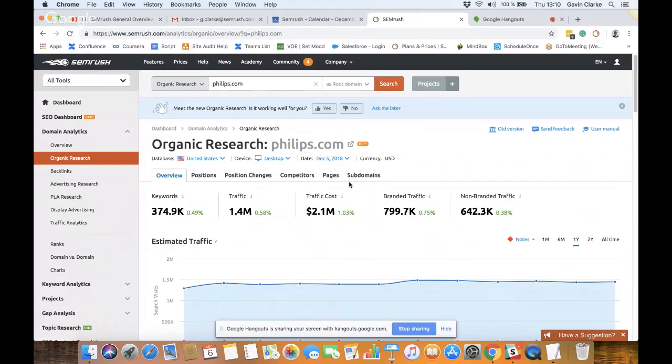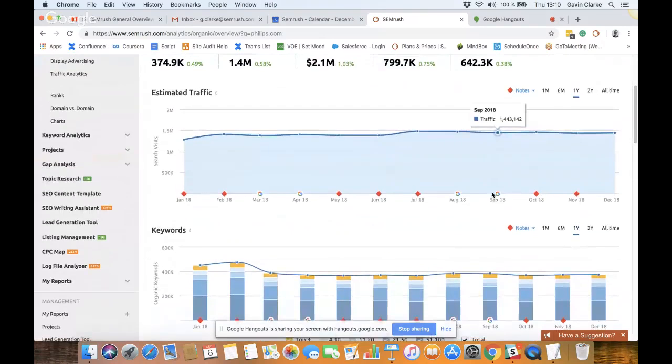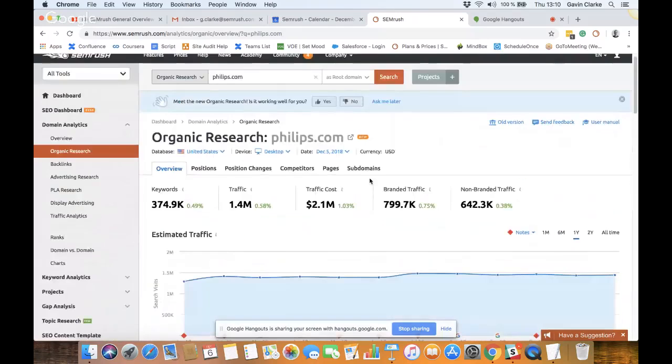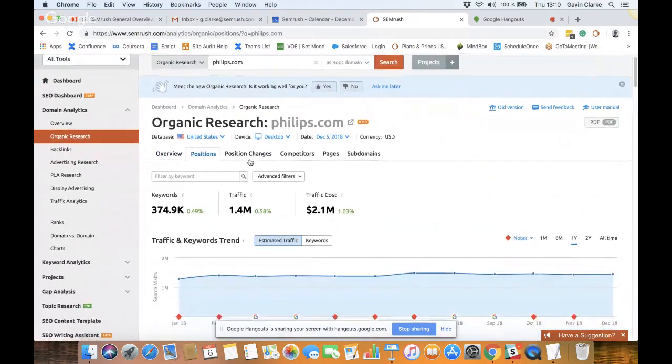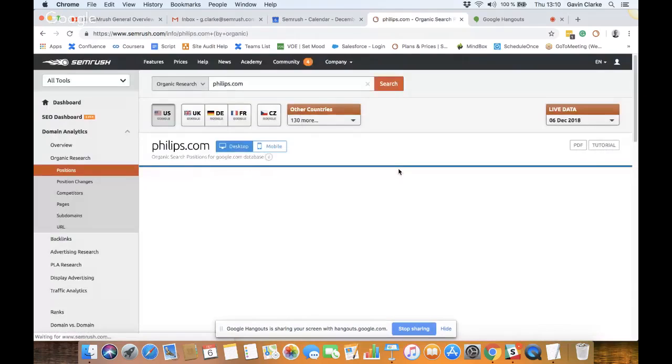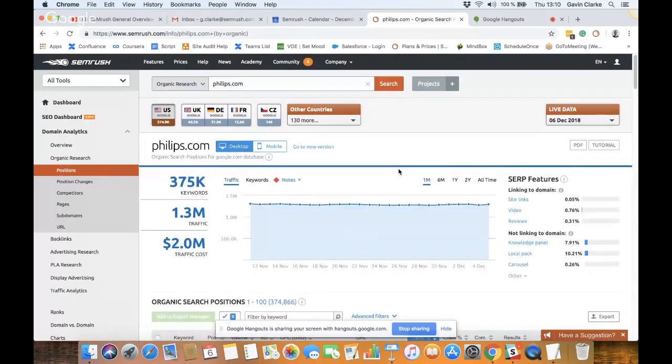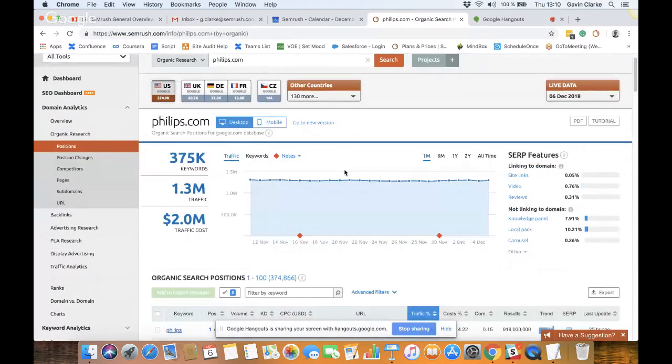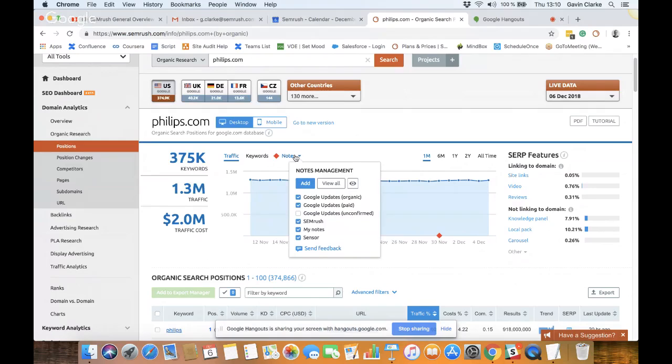But what I'd like to do is bring your attention to the notes section we have. This will help you track all of the major SEMrush and Google updates. It makes it easy for us to determine which events or outside factors have influenced the metrics of our site. And we also have the ability to add our own notes.